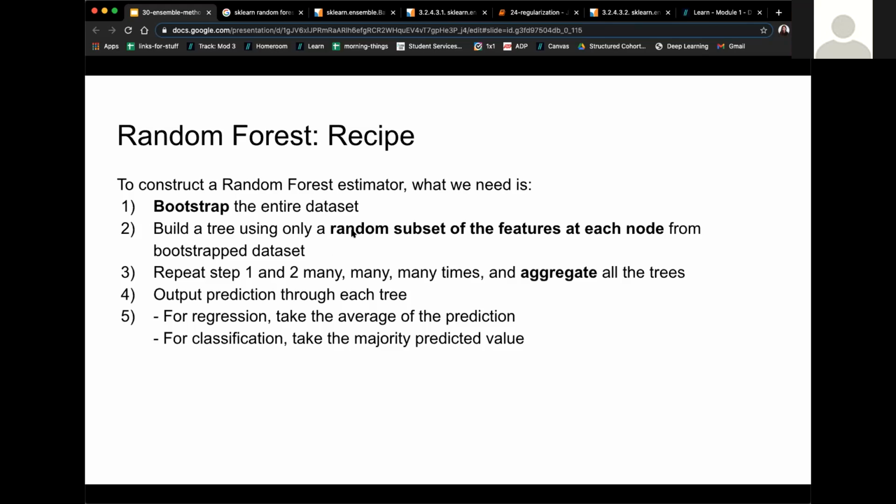Questions about that? All right, and then the rest of the steps are the same. Once you have all of these different trees built with different features, you aggregate the trees, the same as the last one: you take the average of the predictions for regression and the majority predicted value for classification.